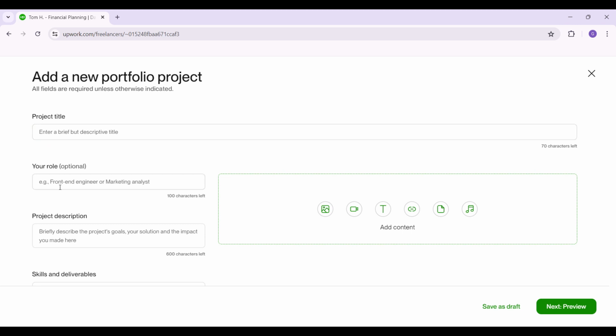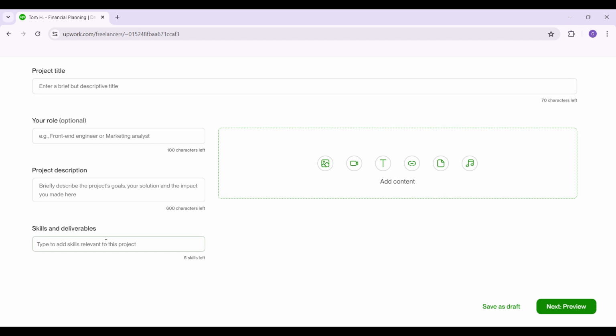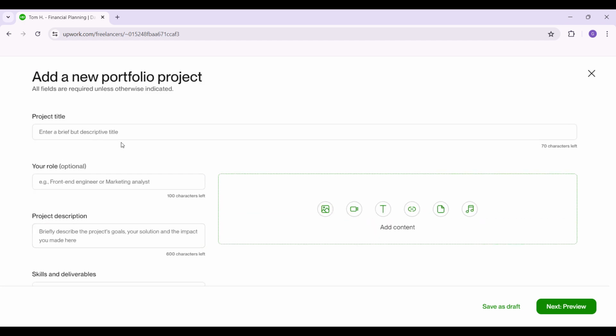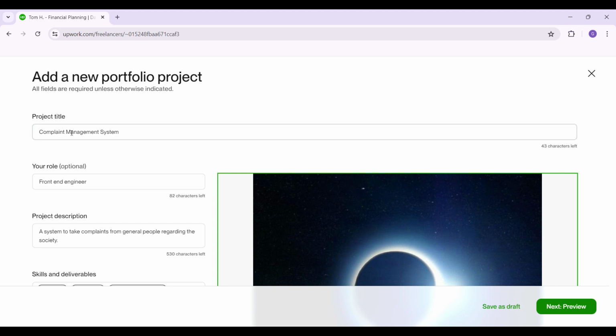That's your project title, role, project description. You can add contents as well, and also skills and deliverables. I'm gonna enter all of them. Well, as you can see, I have added everything.